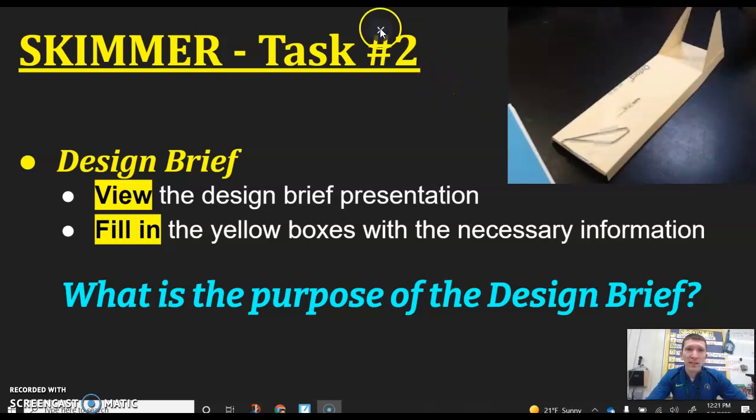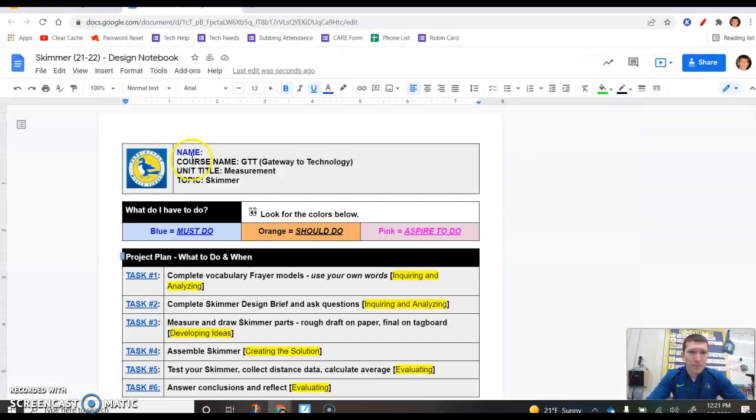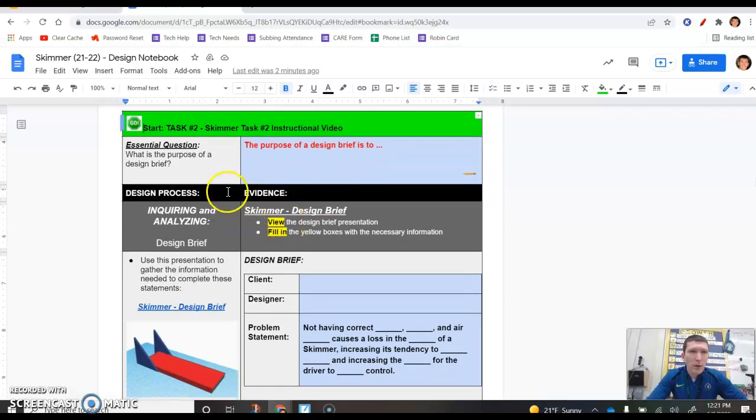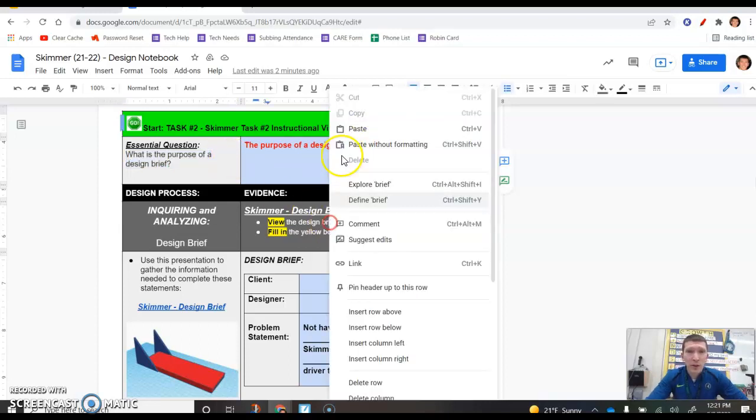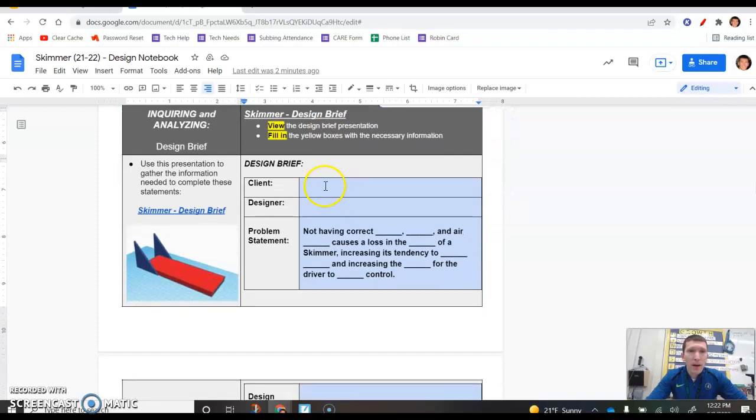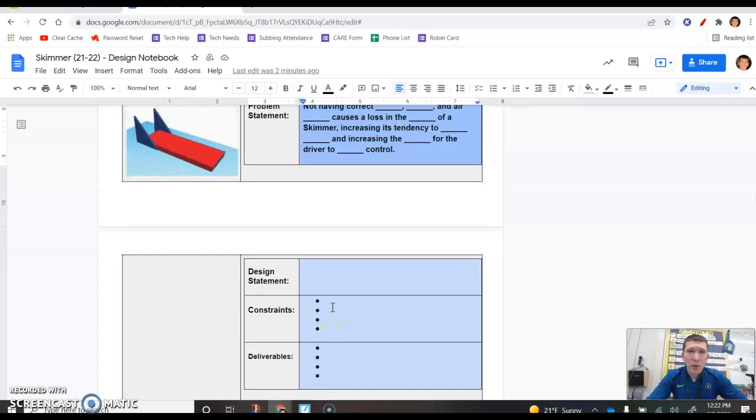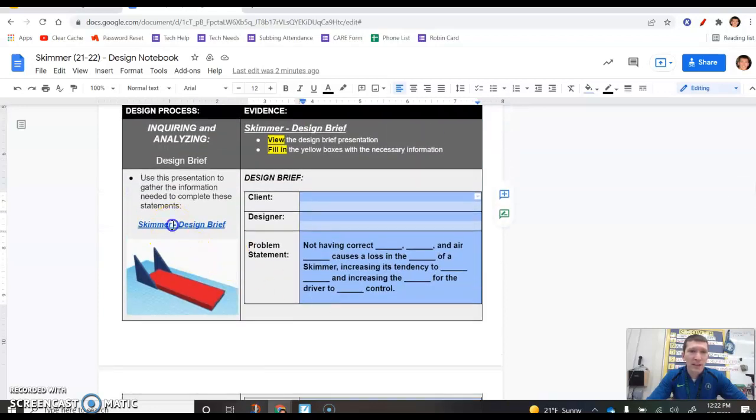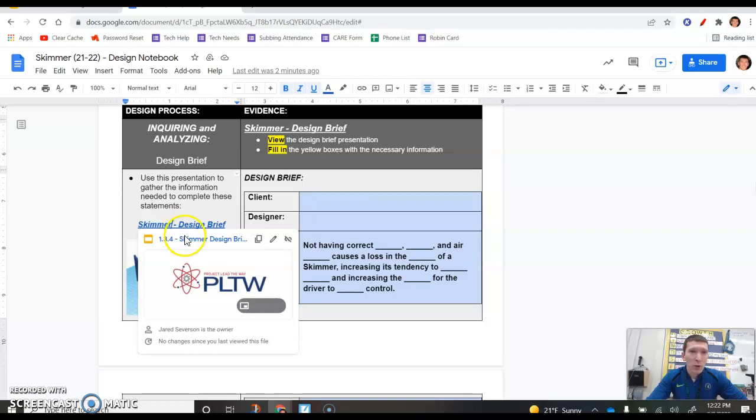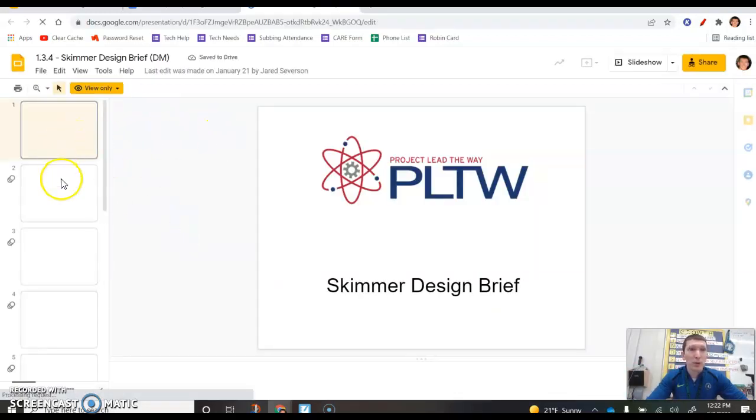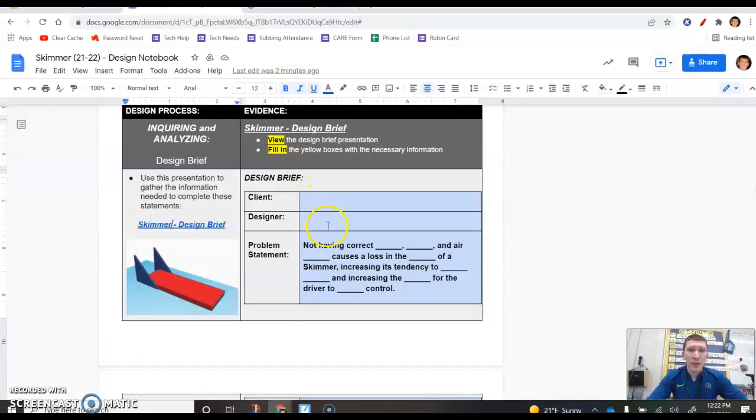To do this design brief, you're going to go to your design notebook, task number 2, and your essential question that you need to answer. You may need to wait until you go through it on your own, but what's the purpose of a design brief? You'll answer that question in here, and then you're going to fill in all of these sections on the right hand side. In order to answer them, you're going to click on this design brief document here. So click this, and you're going to be jumping back and forth between the two documents, between these slides here and then answering these questions.